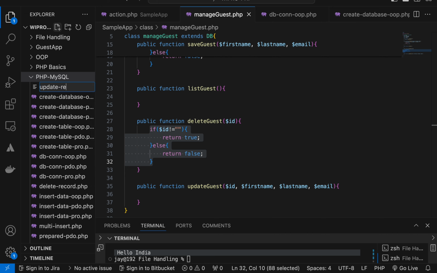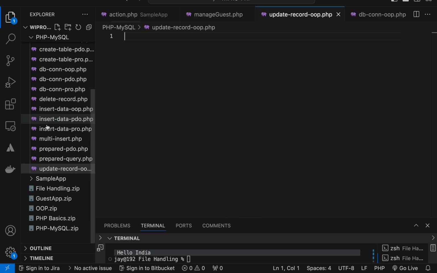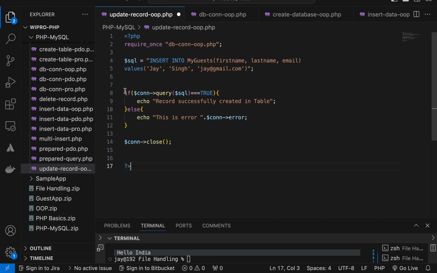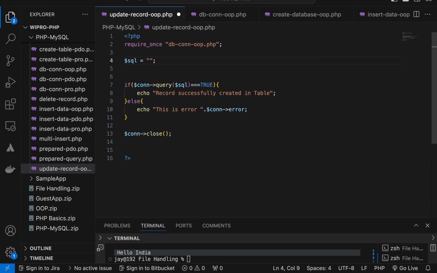Update record .php, right? I'm doing this. Let me paste this. The only thing I have to change for the update here is this one, right? The query. Yes, sir.